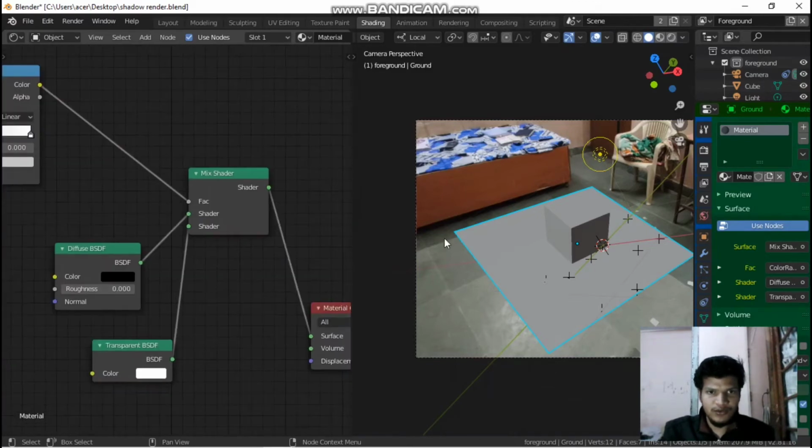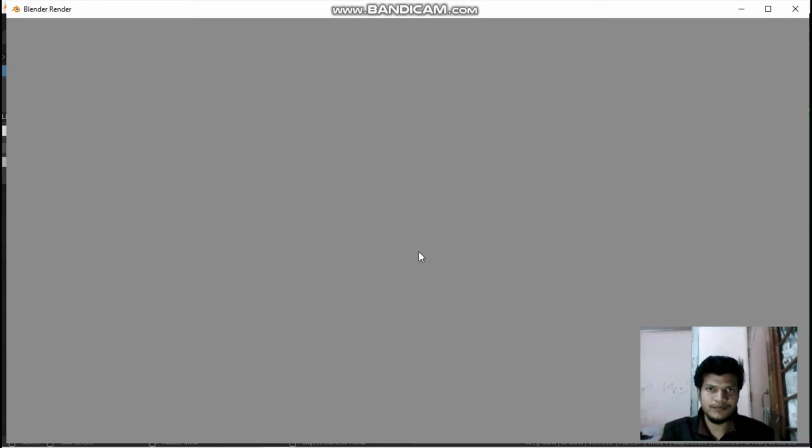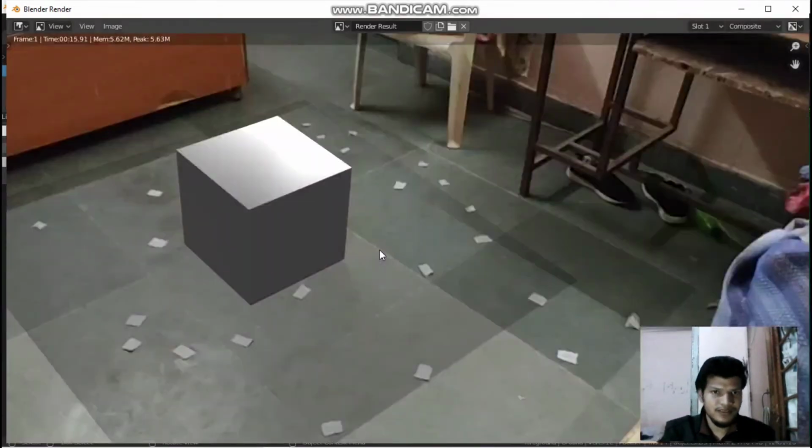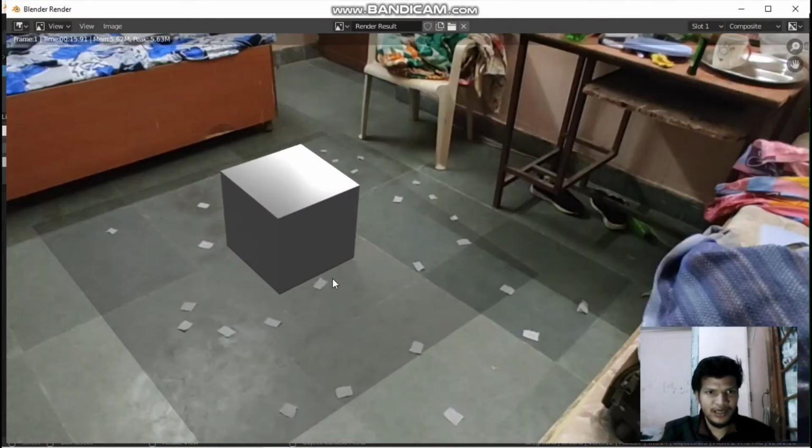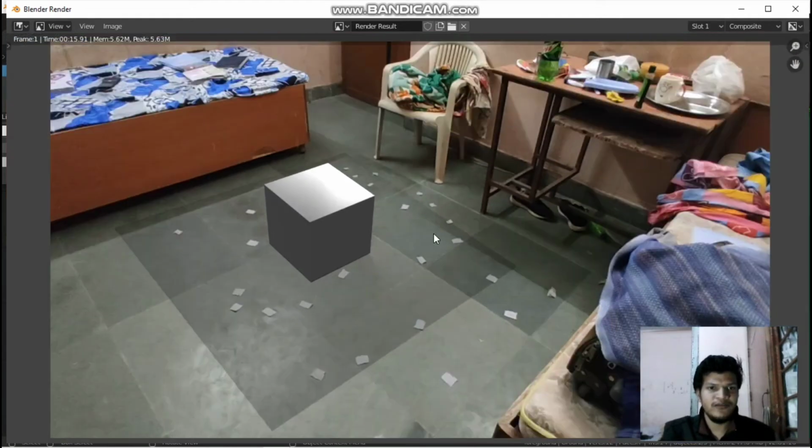Now what we need to do is convert the light. But before doing this, we need to check what is happening now. If I press F12, let's see what happens. Our setup is almost working, but we can't see the shadow yet. We can see the background, but we can't see the shadow. To add the shadow, we need to do just a little bit more work on this. So let's do it.